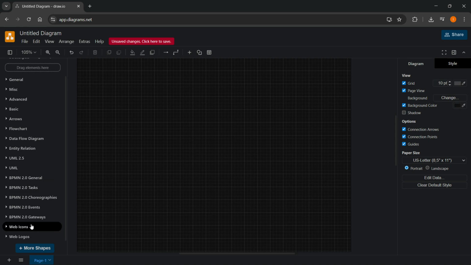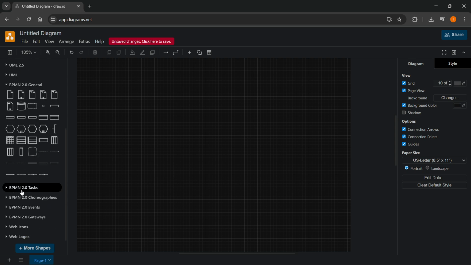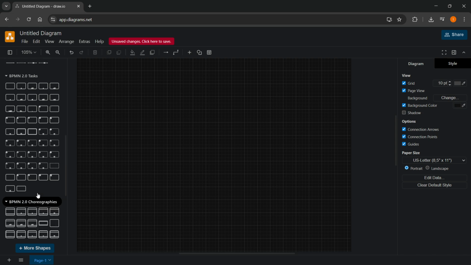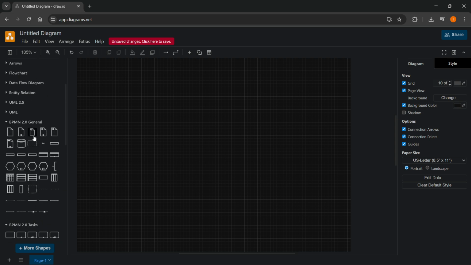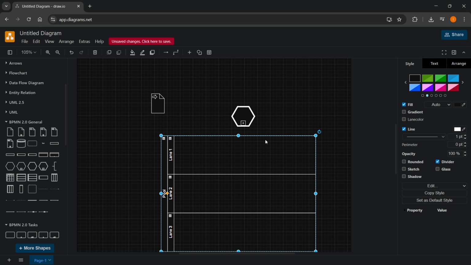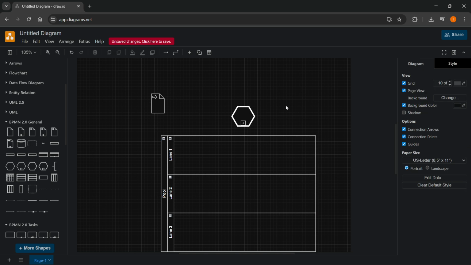And you can now see it here on the right hand side. You have a bunch of different things. So you have the general, you have your tasks, you have your choreographies, events, gateways, etc. So there's a bunch of things. And then you can just go ahead and drag things onto your board over here, and as you can see, you can just go ahead and craft a BPMN yourself.